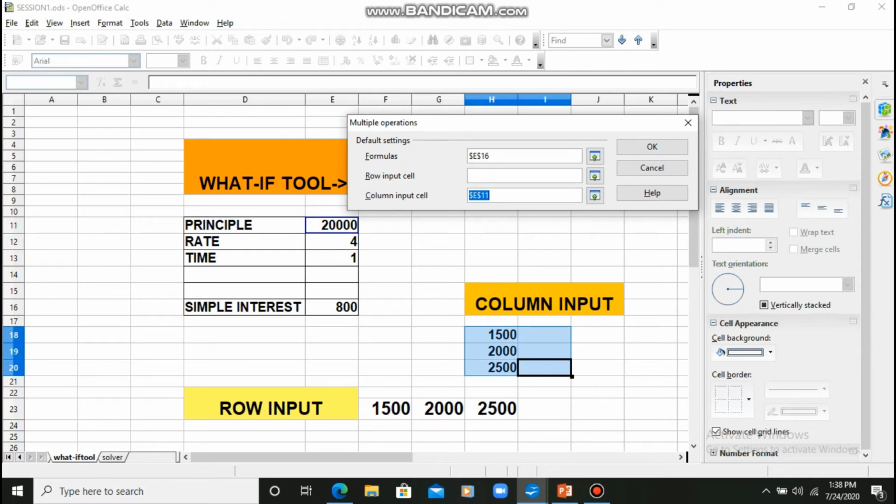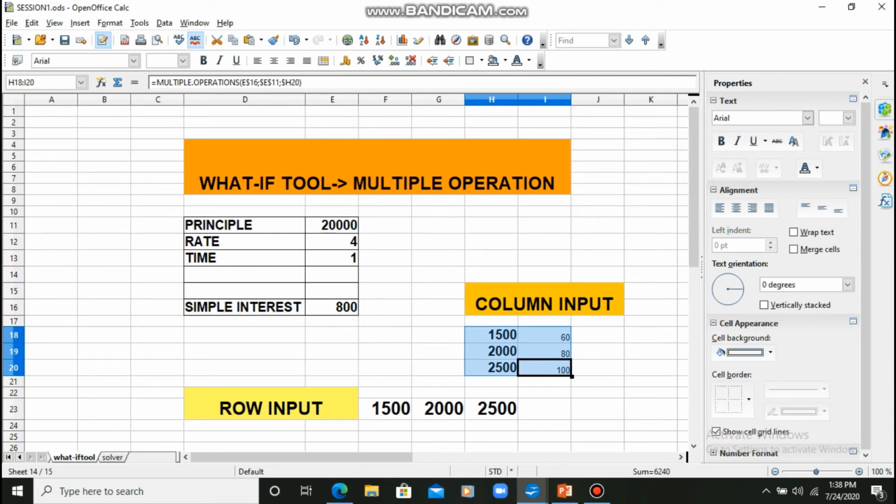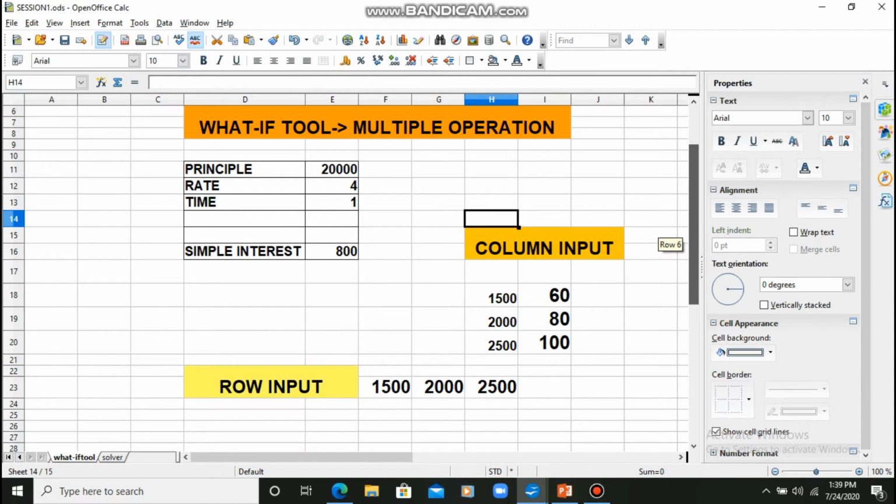Now let's see what the what-if tool gives us. Okay, now I will click on OK. See, now students, the what-if tool is saying that if I choose my 1500 principal amount, then the simple interest would be 60. If I choose 2000, then it would be 80. So like this, it is providing me each and every detail, as you can see, students.